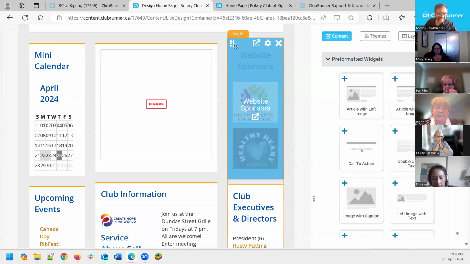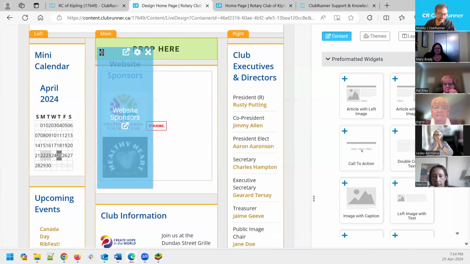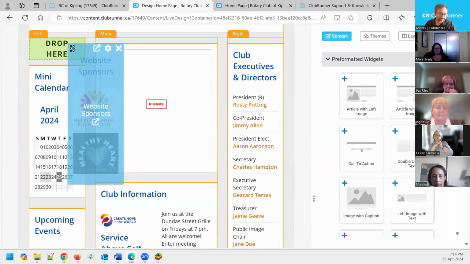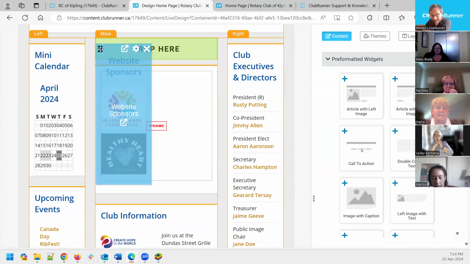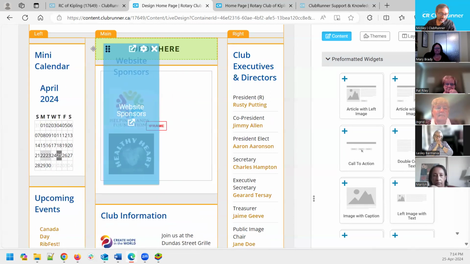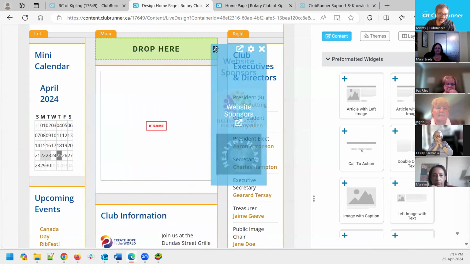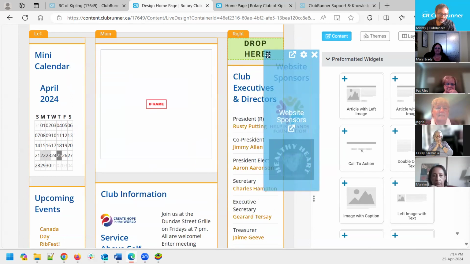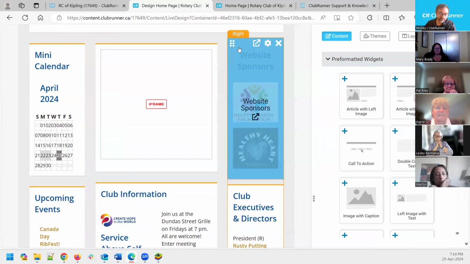You can move anything you want around. You can also remove anything you want. For example, this website sponsor, what if I want to move it to the other side? I will drag it. I'm holding my mouse. Now, I'm not letting go of my mouse. That's really important, right? I'm waiting for a green drop here box. If there's no green drop here box, then it won't move to where I want it.